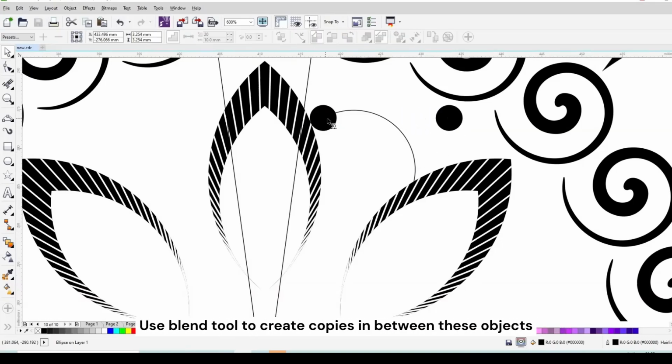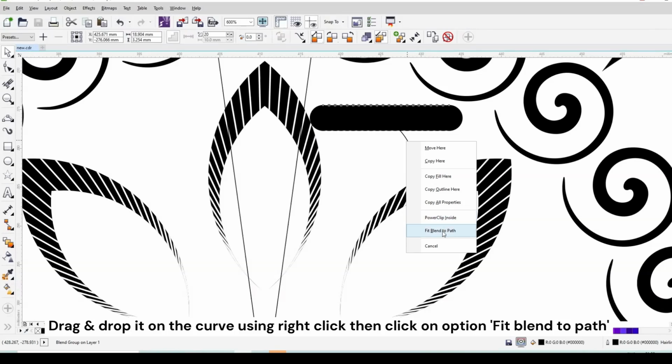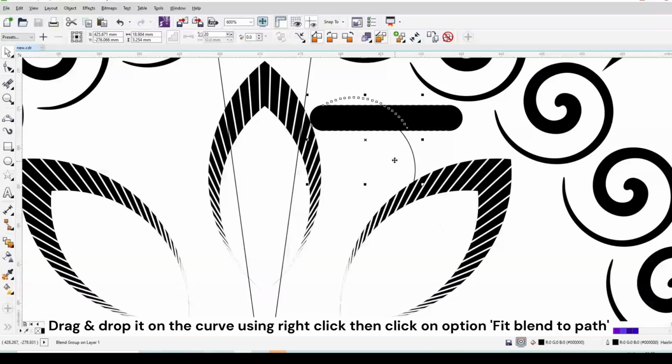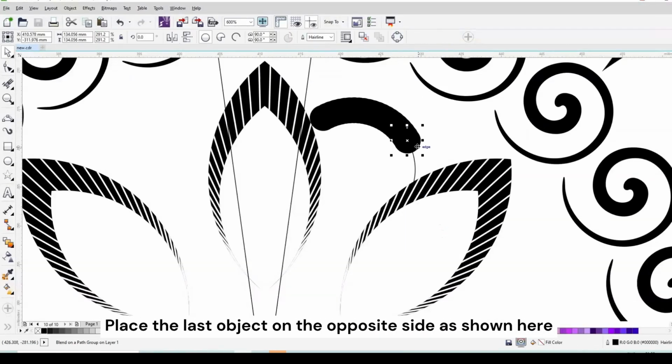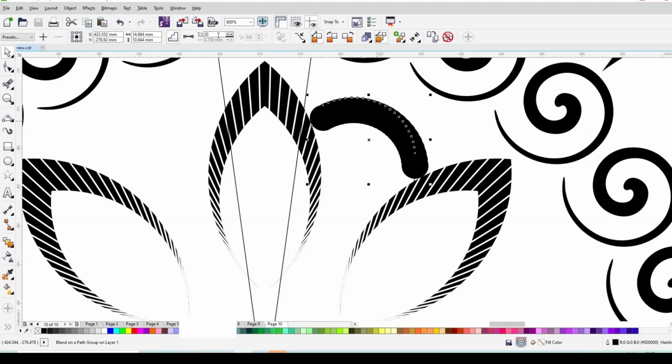Use Blend tool to create copies in between these objects. Drag and drop it on the curve using right-click, then click on Option Fit Blend to Path. Place the last object on the opposite side as shown here. Decrease the number of steps.